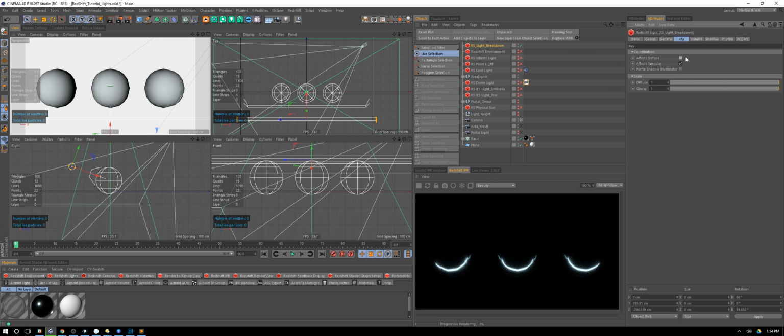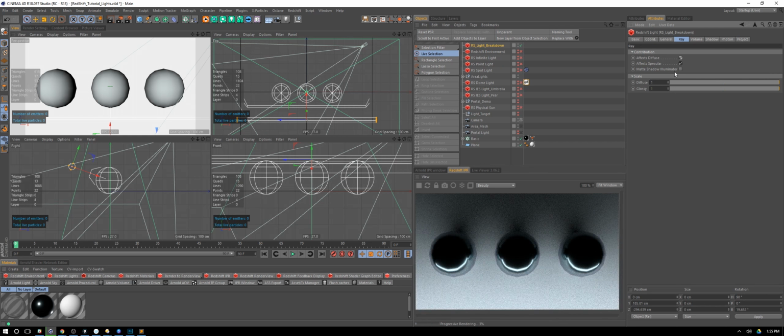If I uncheck that, this light now only affects the specular of the scene, which is this highlight right in there. I've even got a fancy little pen I can show you. So these are all speculars right there. Clear that out. If I turn that back on, the diffuse comes back and you can see it starts diffusing away. Turn that off and now specular is gone.